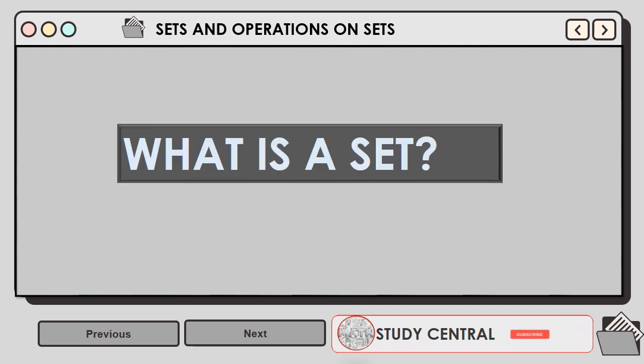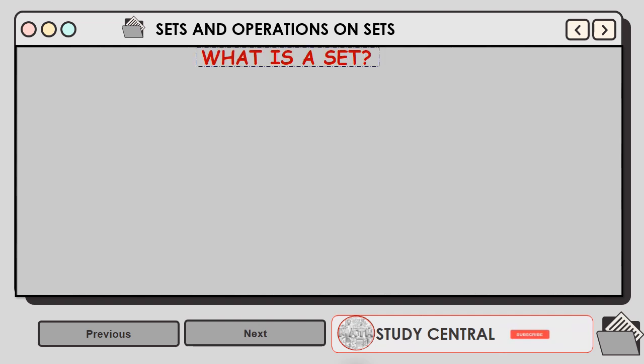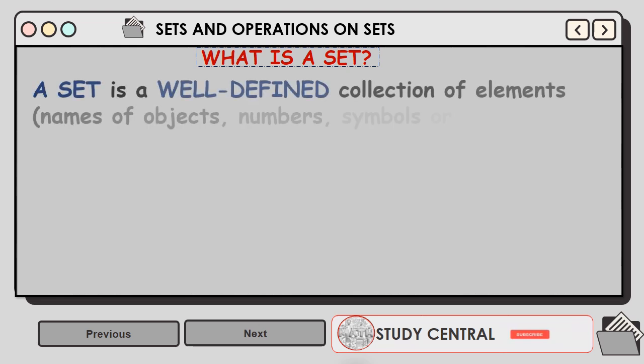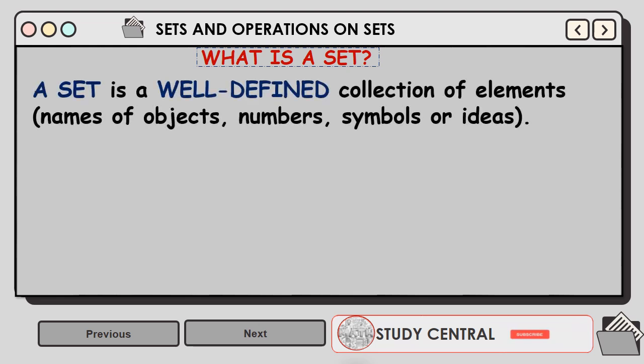So, what exactly is a set? A set is a well-defined collection of elements. A set may contain numbers, names of objects, or symbols. However, every set should be well defined such that all members of the set have one or more qualities that make them eligible to be in the set and disqualify all other elements that lack that quality from being in the set. This is what makes it possible to decide without any doubt if an element is a member of a given set or not.